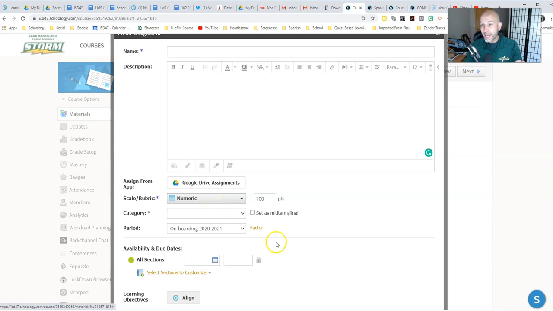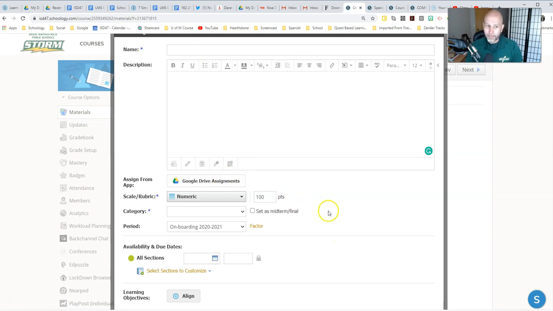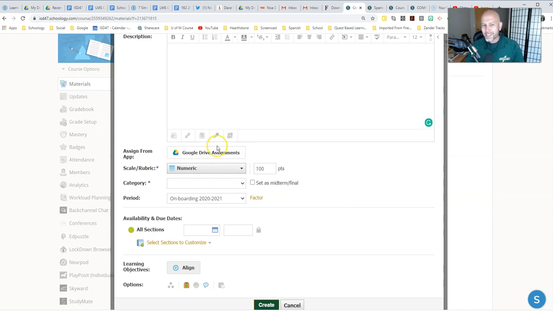If you have items inside of your resources, you would click resource here and then be able to pull that item in. If you wanted to add an audio video recording, like on the fly, like I'm doing right now, I could click that and then do either an audio or an audio and video recording and include this in the assignment itself. We're going to talk about Google Drive assignments in a different video, so don't worry about that part right here.